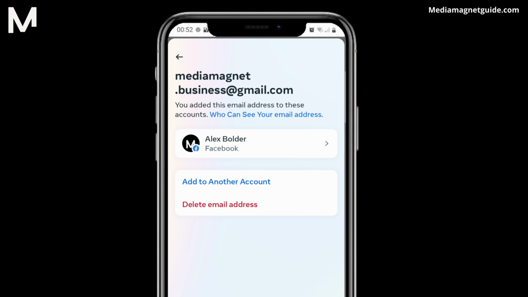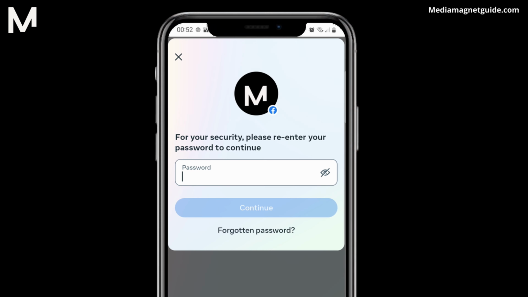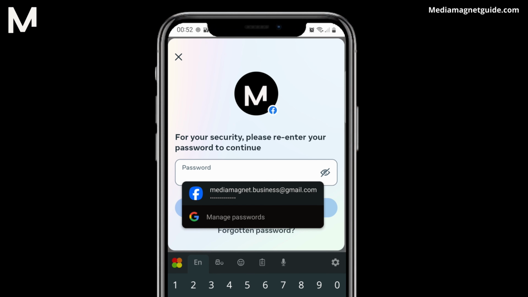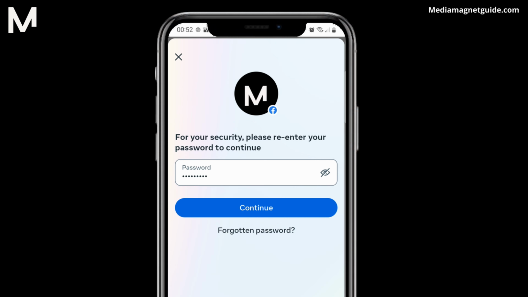Tap on this option. Facebook will ask you to confirm the deletion of the email address. To proceed, enter your Facebook password to verify your identity. Once you've entered your password and confirmed the deletion, the selected email address will be removed from your Facebook account. You'll receive a confirmation message, and you can then press Close to exit this menu.